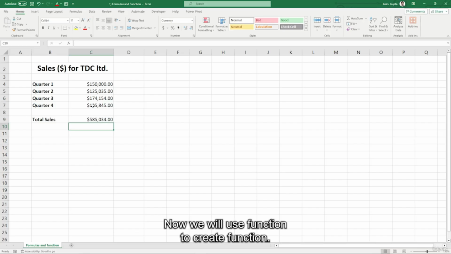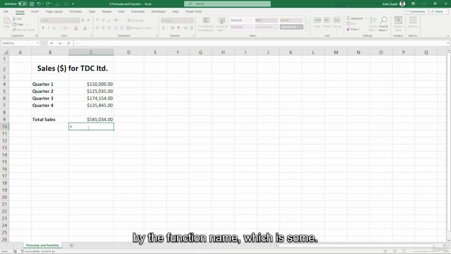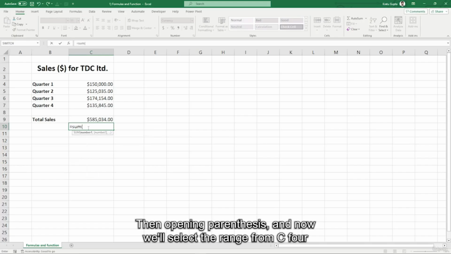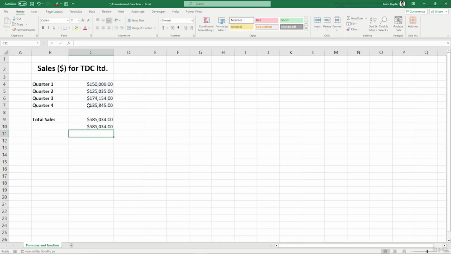Now we will use a function. To create a function, select the cell where you want the result to appear. Currently we have selected C10. Then write equal to, which will be followed by the function name, which is SUM, then opening parenthesis, and now we will select the range from C4 to C7 and close the parenthesis, enter.